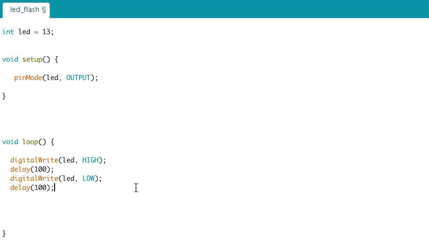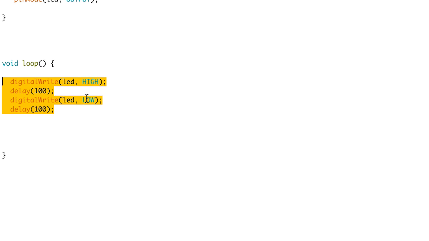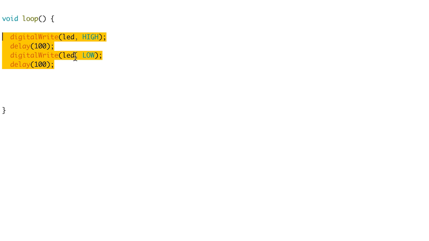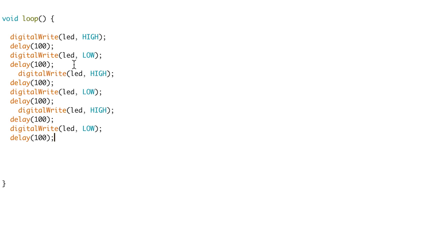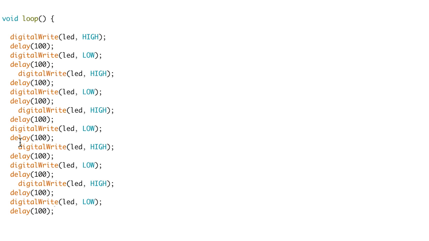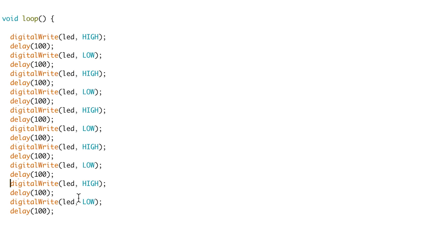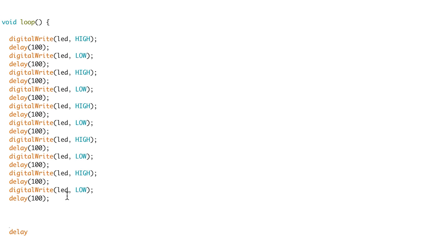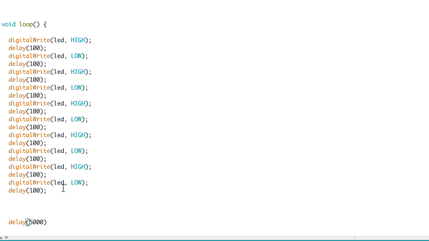So we want it to flash 5 times. So this statement here is turning the LED on and off once. So if we were using normal code, to get it to flash on and off 5 times, we'd have to copy this 5 times. So 1, 2, 3, 4, 5. So this now would be the code we have to write if we wanted to flash our LED on and off 5 times. And then at the end, we're going to do a long delay of 5 seconds.